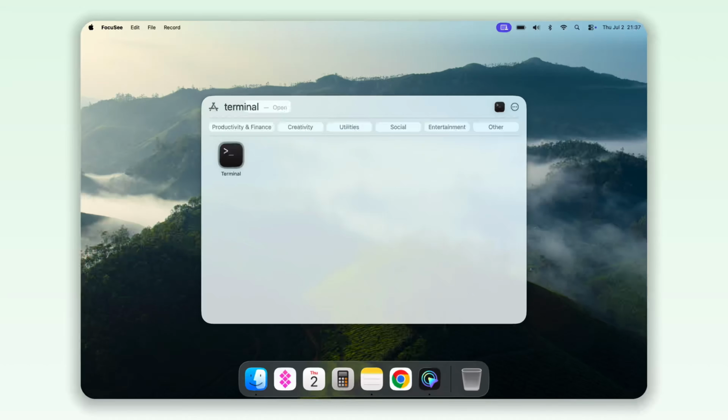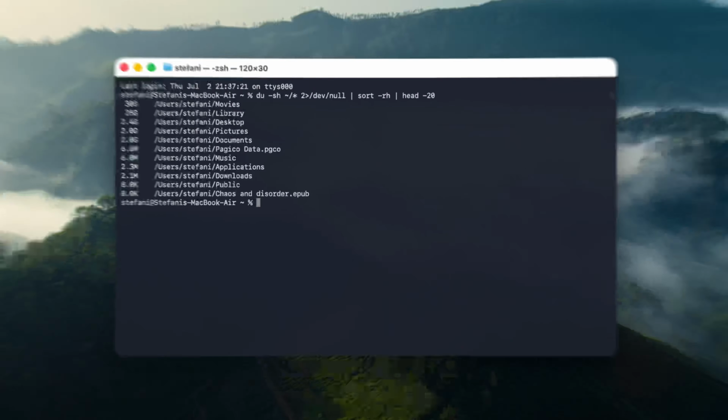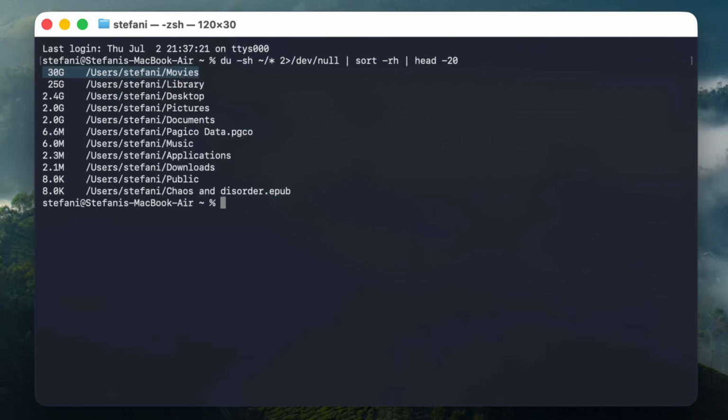For a quick no-app audit, use Terminal. Run a du command on your home folder or a specific directory to pinpoint which folder is exploding in size.